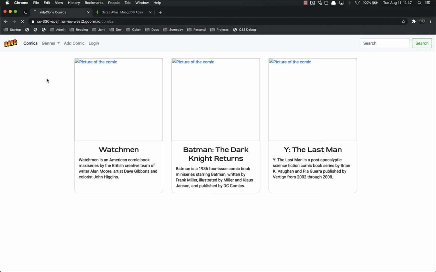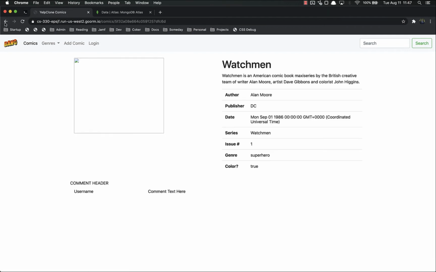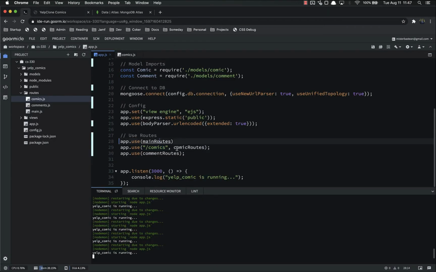Did that restart? Yeah. Refresh. There we go. Works like a charm. Click on that one. There we go. Still works. We can do the exact same thing with comments.